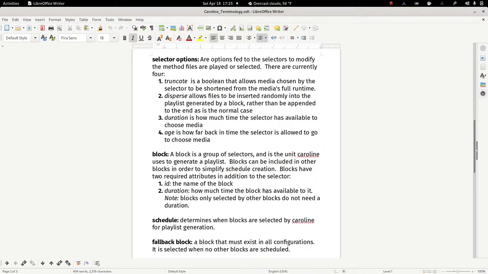Now a block is a group of selectors. It is literally just a container that has selectors in it. And then you have to name it, you have to give it an ID, and then you have to give it a duration if you're going to use it for scheduling. There's a case where blocks can contain other blocks, and if the block is inside of a block, an internal block doesn't need to have a duration, but a block that's picked by the schedule does.